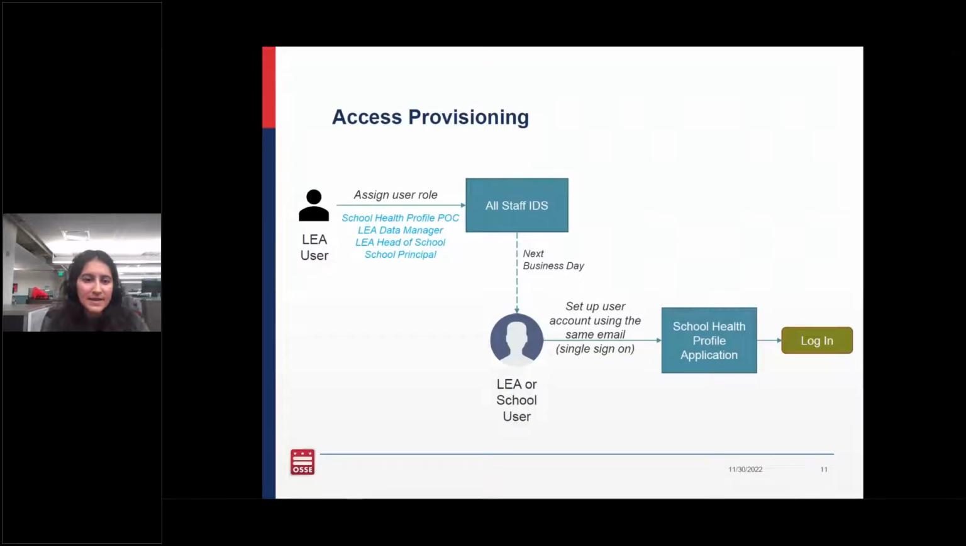So as LEA data managers, I'm sure you are familiar with the all staff data collection file in IDS. All new users should be added through that system, and you should assign the appropriate user roles to them. So the options include school health profile POC, LEA data manager, LEA head of school, school principal. The school health profile POC one can be assigned to either the LEA level or the school level, so you have both of those options.